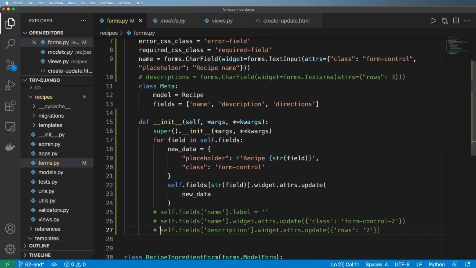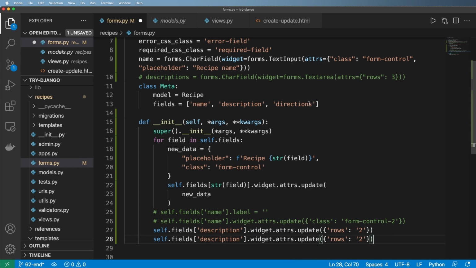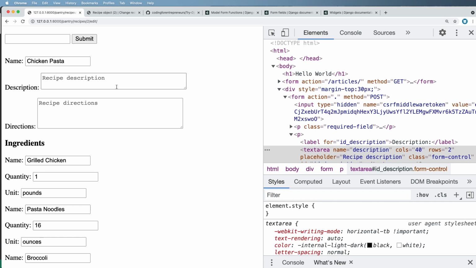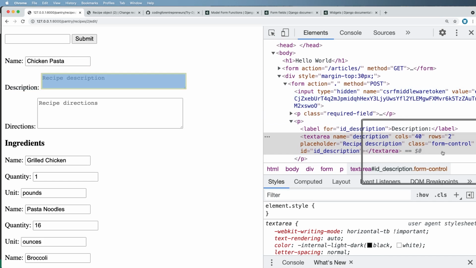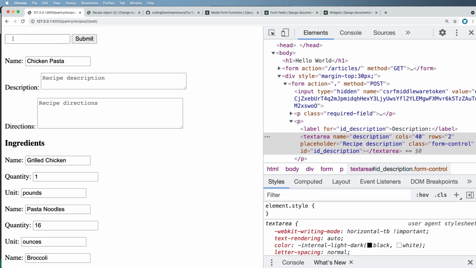Now, one of the things that I do want to actually have is the description having 2 rows, and then the directions having 3 rows, or maybe even 4. Let's do 4 rows. And so we save that, and now it's just a little bit tighter of a form, and it's a little bit more user-friendly. Granted, the CSS would solve a lot of these problems. So using something like Bootstrap would actually change and clean up how this ends up looking.